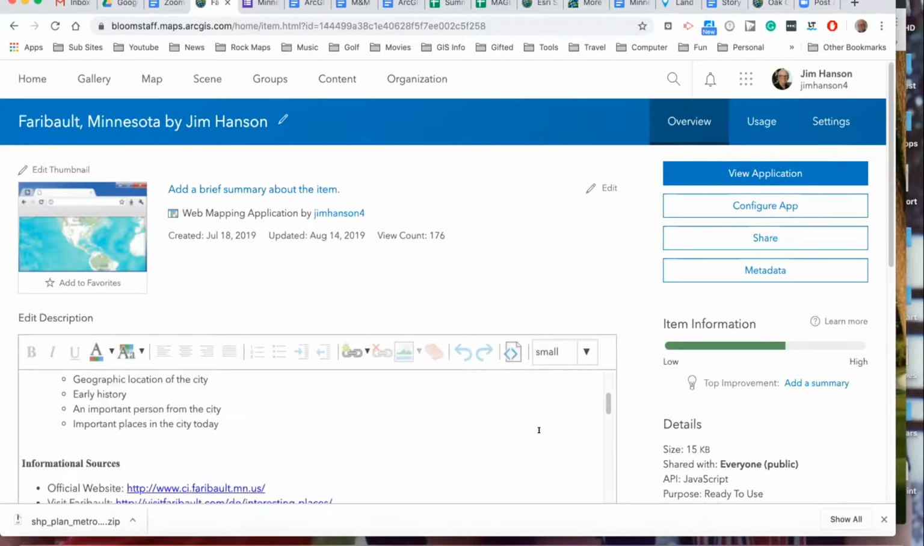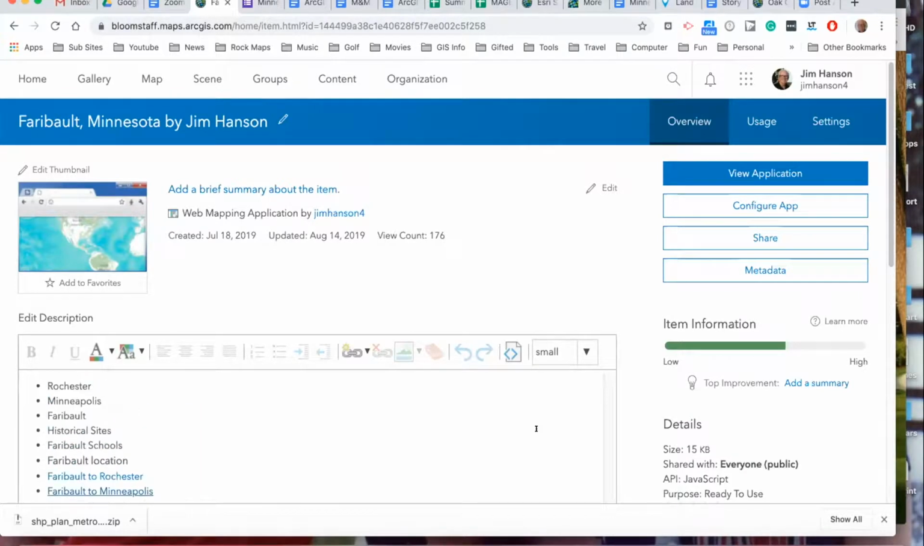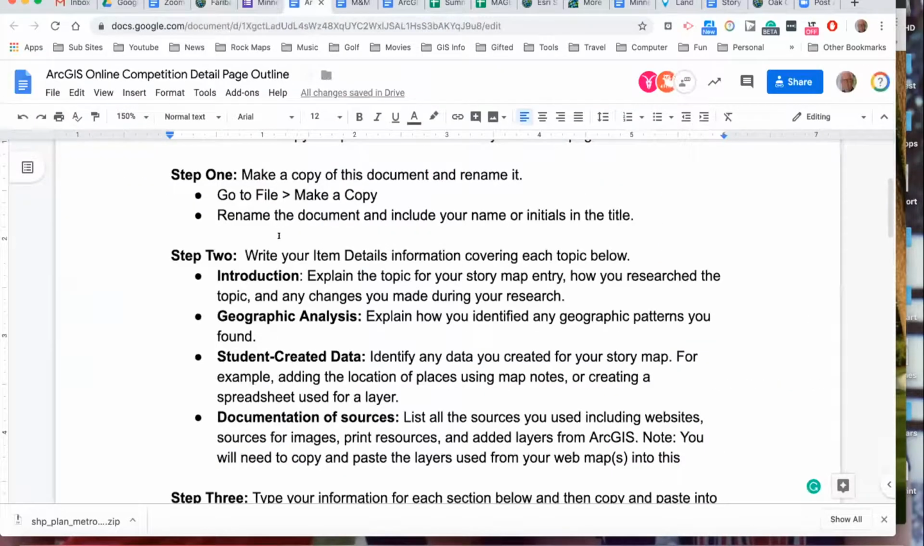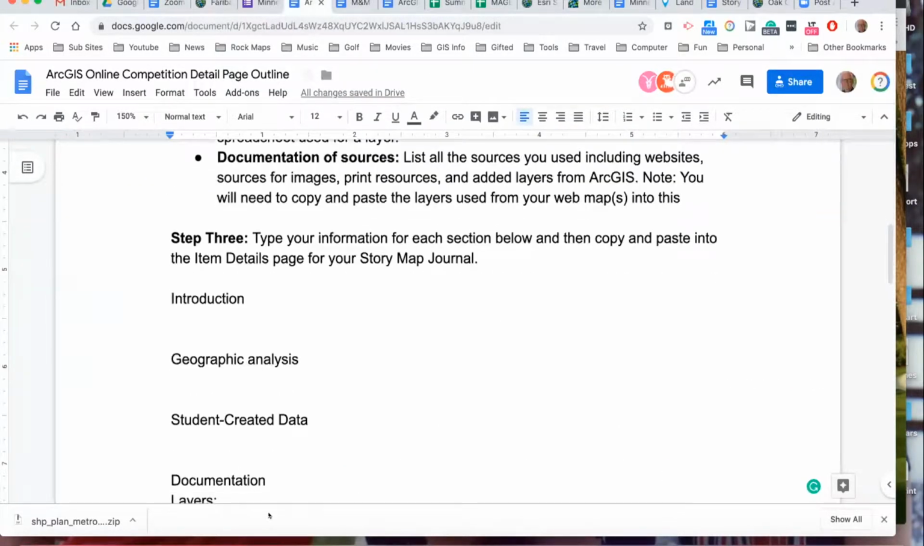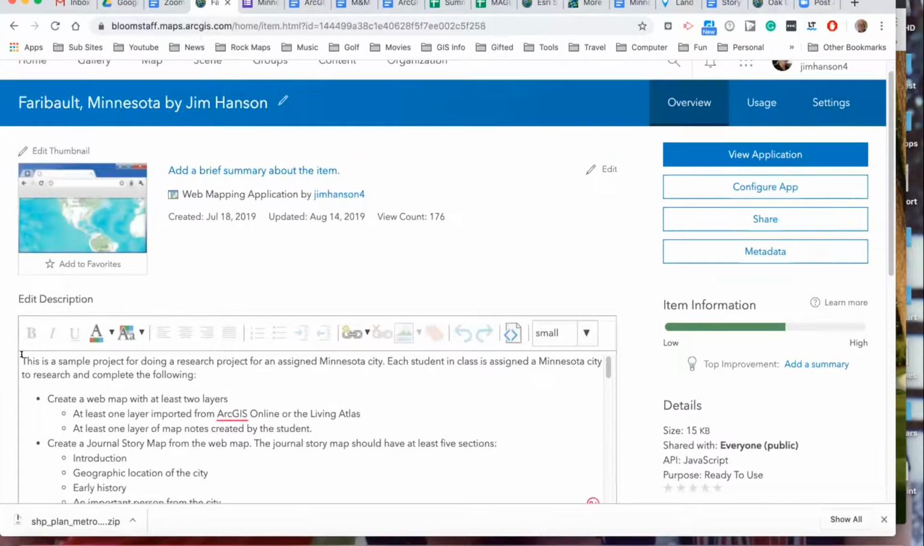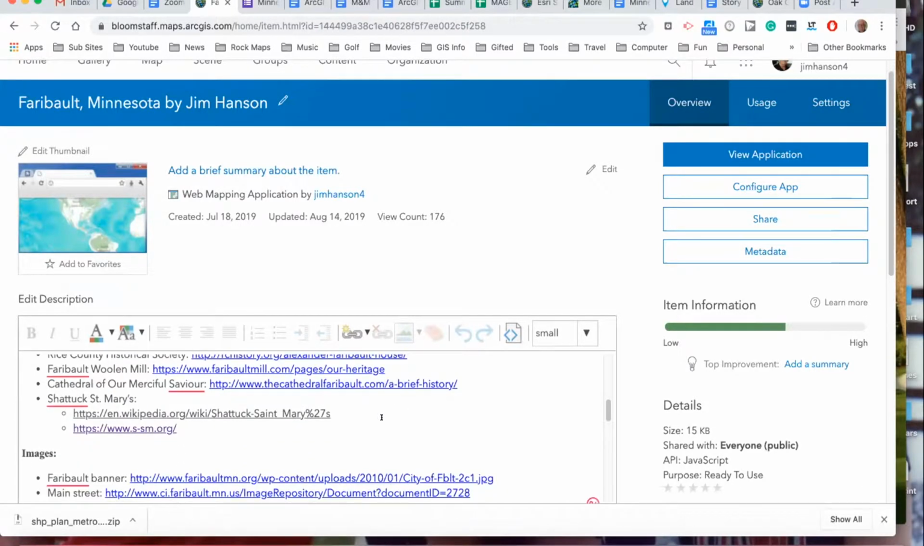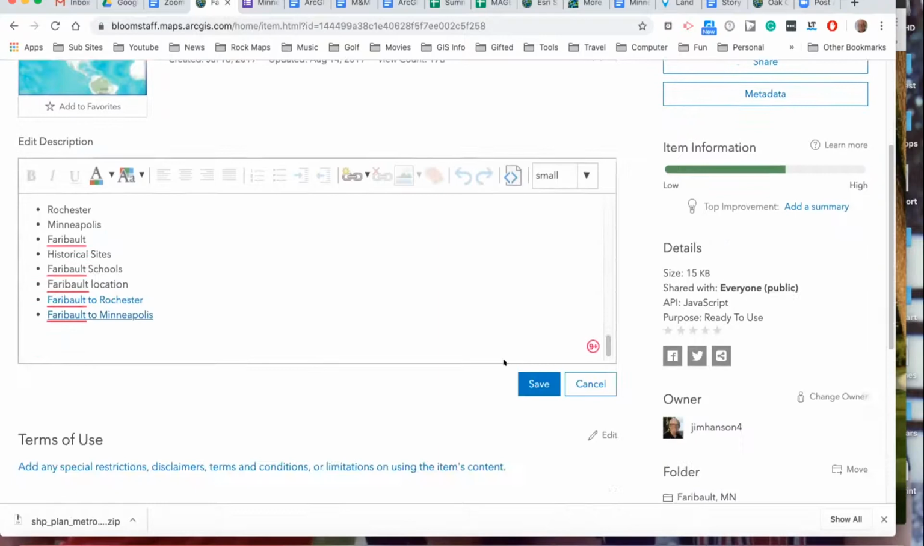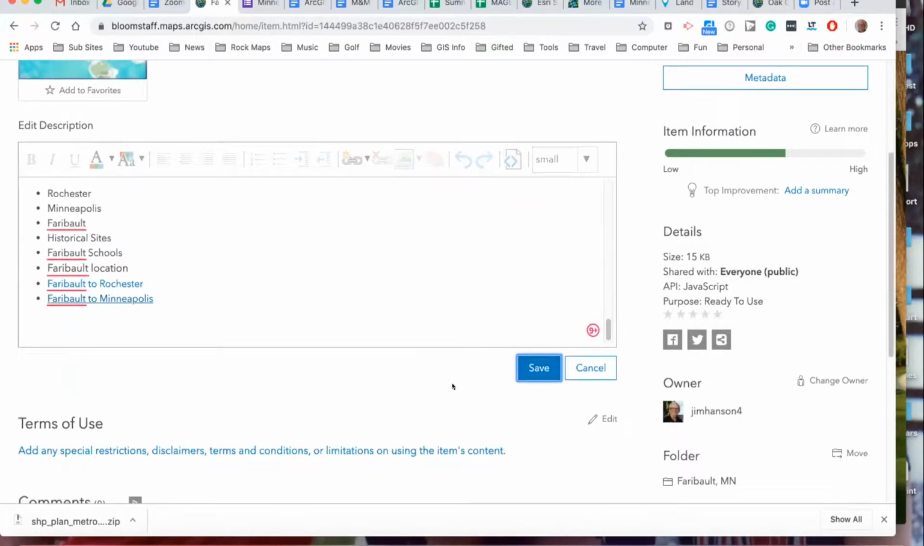And now basically I've got like a document. I would have gone to my outline over here, copied and pasted everything that I had there. I would go to here, put the cursor right here and paste, and everything goes in as is. The links are all active and everything is there. And then at the bottom, you just click save.